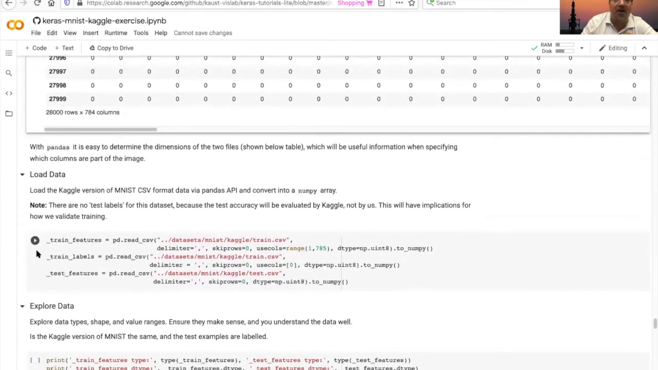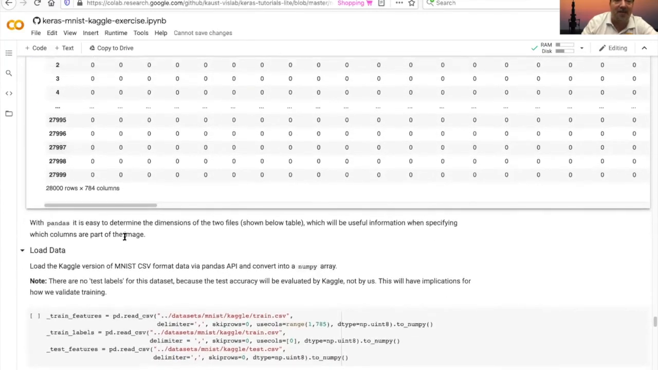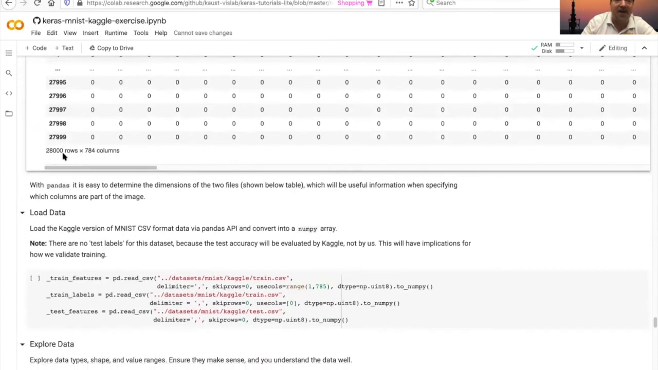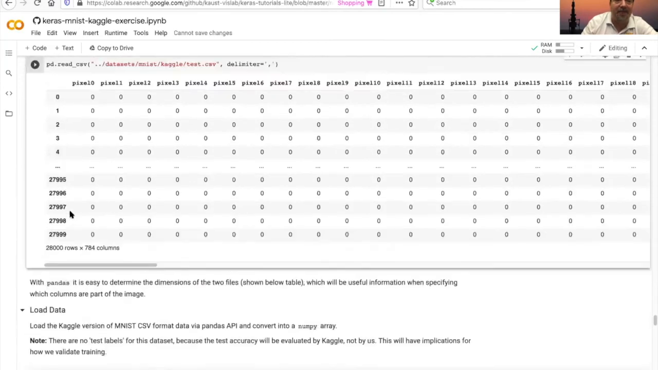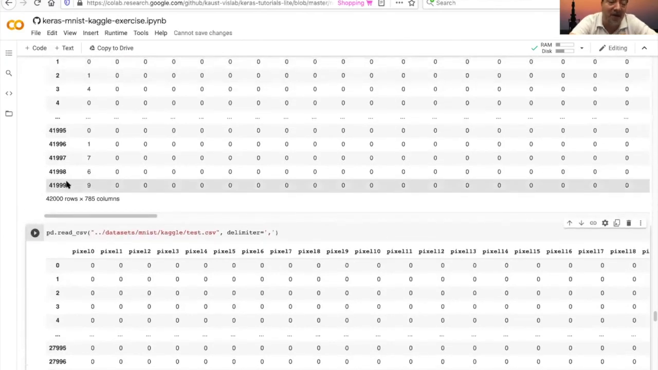So, we can see this nicer view of it, and we see how big it is. Remember that our original MNIST training set had 60,000 training examples. Here we only have a little under 42,000. And the 785 columns, well, one of them is for the label and 784 for the image data.